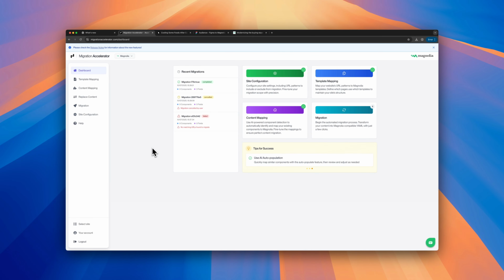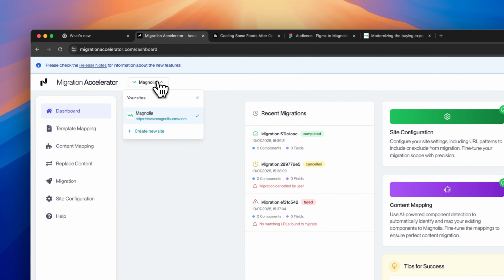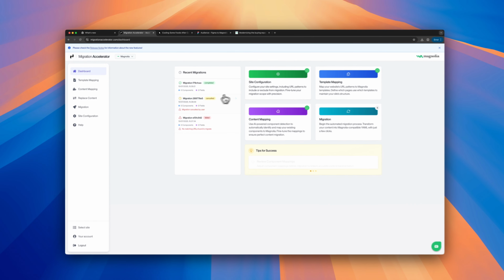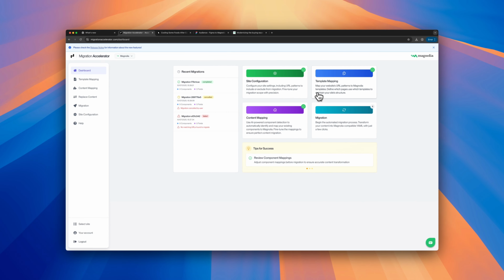After logging into Migration Accelerator and selecting a site, you'll be redirected to the dashboard. You can switch sites at any time using the site selector in the top navigation bar. The dashboard is home to all of the Accelerator's key actions such as site configuration, template mapping, content mapping, and migration. You'll also find a list of recent migrations and tips for success.